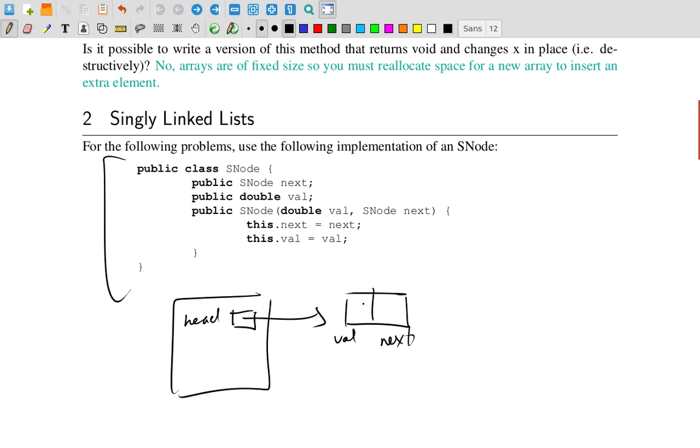The val holds some number, for example 5. A double is a type that represents a number. And the next points to another S node. For example, I have an S node here which has 6 as the val, and since S node is an object, all containers that can contain objects can also point to null, so I can say that this particular S node actually points to the null.